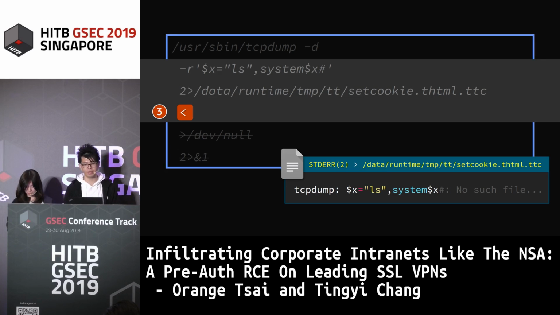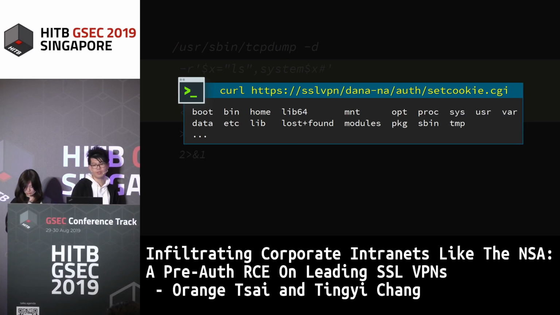This symbol abuses the command parser to ignore the rest of the IO redirection. So once our standard error has been written into the cache directory, we can just fetch the corresponding path to execute our command. By chaining these two vulnerabilities, we can get a reliable pre-auth remote code execution.